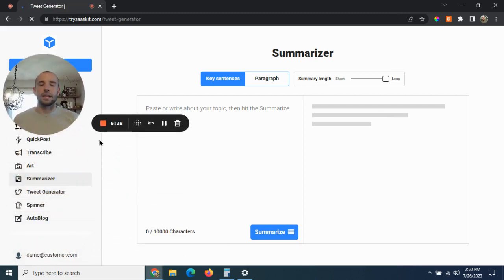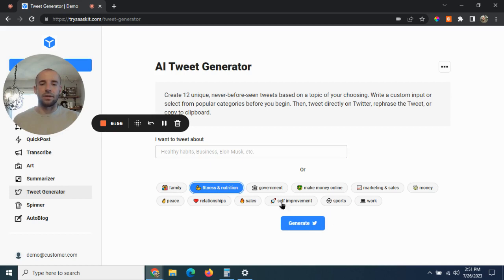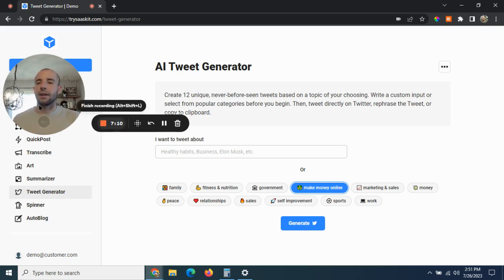Now let me just move this around so I can get the other stuff. The next feature we offer is Tweet Generator. Tweet Generator will give you a series of tweets, up to 12 unique tweets that you can use for your social media marketing. You choose what you want to tweet about, or you can choose some already decided topics. So we have fitness and nutrition, government, make money online, and it will create multiple different tweets. And right from this dashboard, you can shoot it into your Twitter and tweet from there. So it's a quick way for content marketing, social media marketing, and you can get traffic to your website that way. So that's the Tweet Generator.